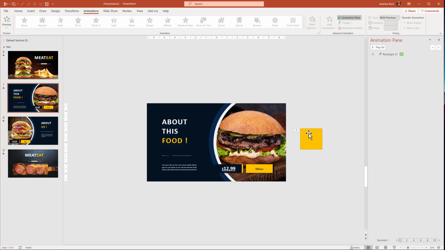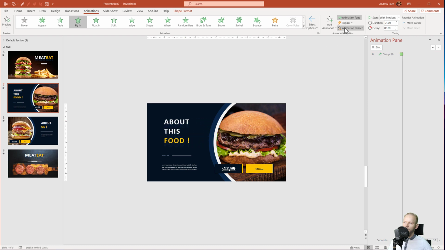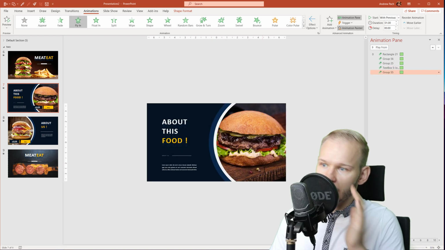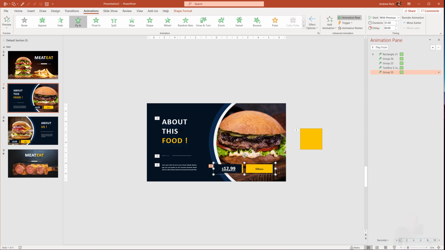For each, I just click on this element. Animation Painter, boom. Animation Painter, boom. Animation Painter, boom. And Animation Painter, boom. Perfect. The only thing you need to change, you need to select those three objects, and you need to change the animation in the effect options to fly in from left, because it did look weird when it flied from the right side. Now, you can stagger the animations to make everything look a bit better.